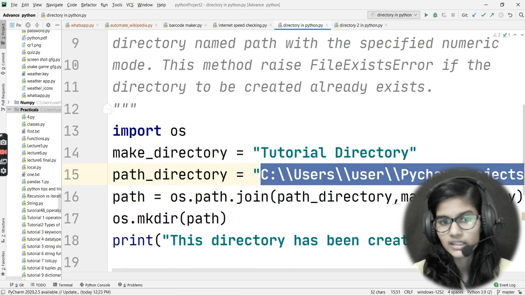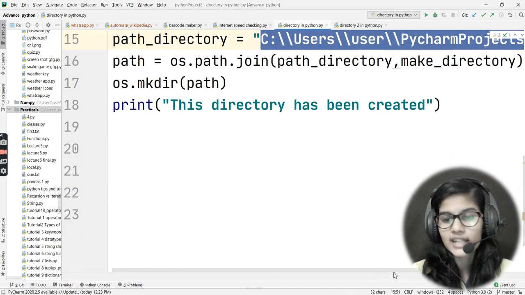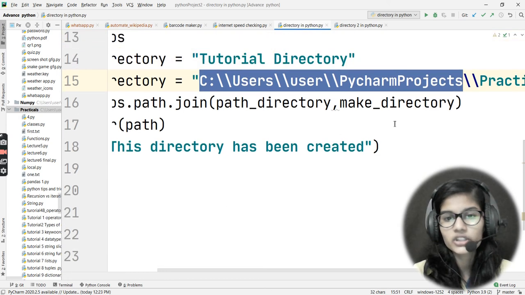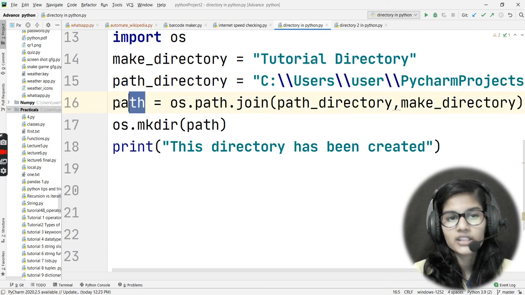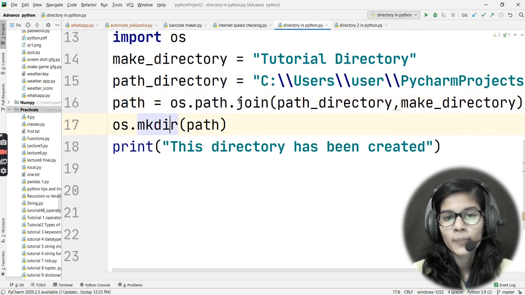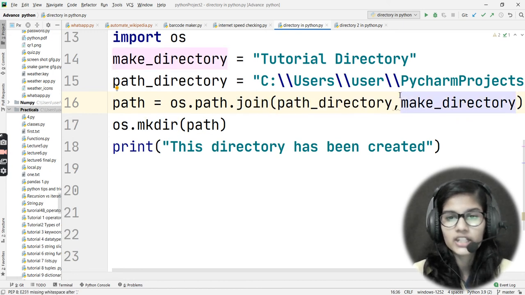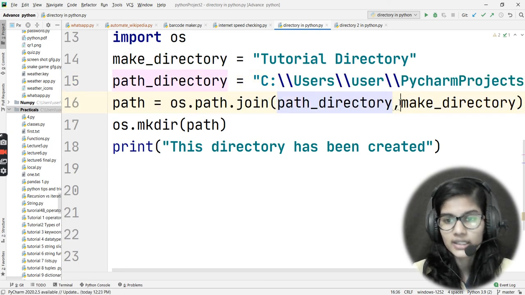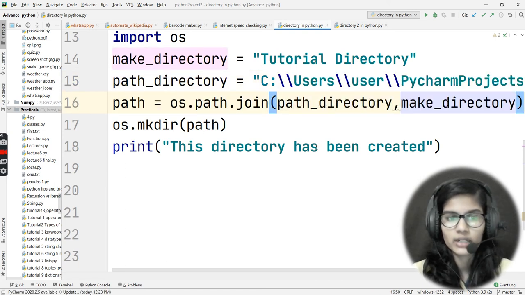Just one second. Let me calm down. Fine. So for me that is C, users, user, PyCharm project, and then we have practicals. This is the particular place where I want to create this directory. After that, I made a variable, and into that variable with the help of the OS module, I have joined both of the directories. The first one is the place where I want to make the directory, and the second one is the name for my directory which I want to make.